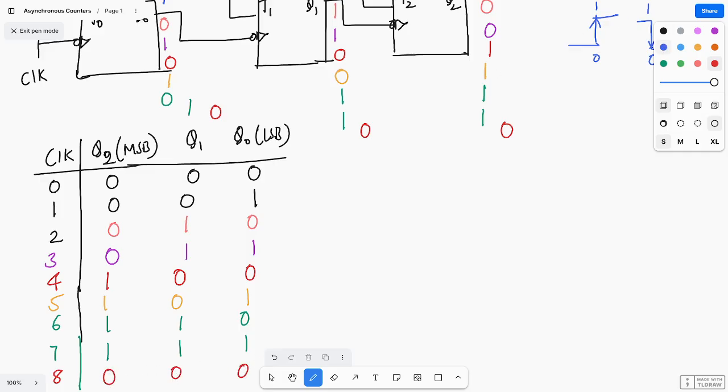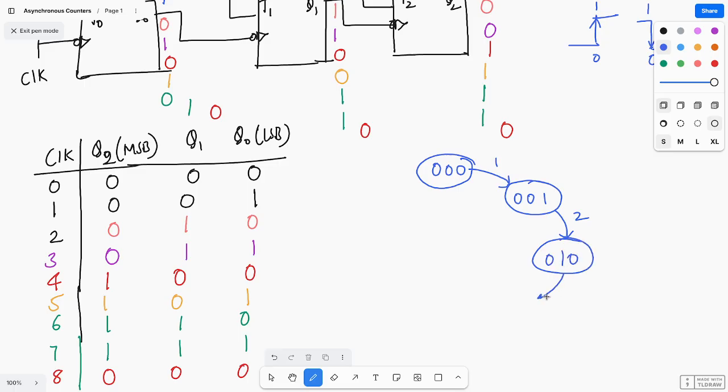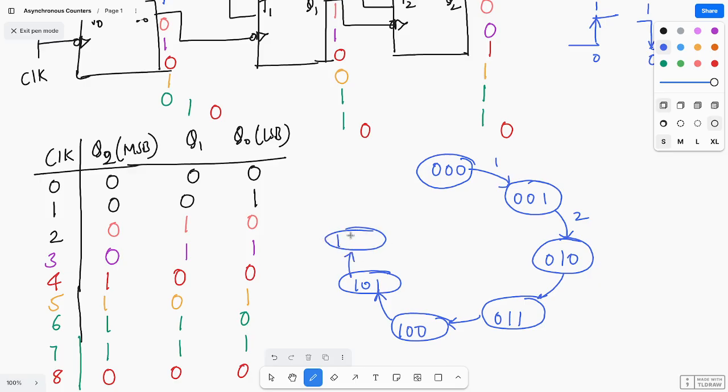So if you want to draw the state diagram, the initial state is 0 0 0. If you apply the first clock pulse, it will come to the next state, that is 0 0 1. Again, the second clock pulse you apply, next it will come to 0 1 0. Third clock pulse, it will come to 0 1 1. At the fourth clock pulse, it will come to 1 0 0. At the fifth clock pulse, 1 0 1. At the sixth clock pulse, 1 1 0.